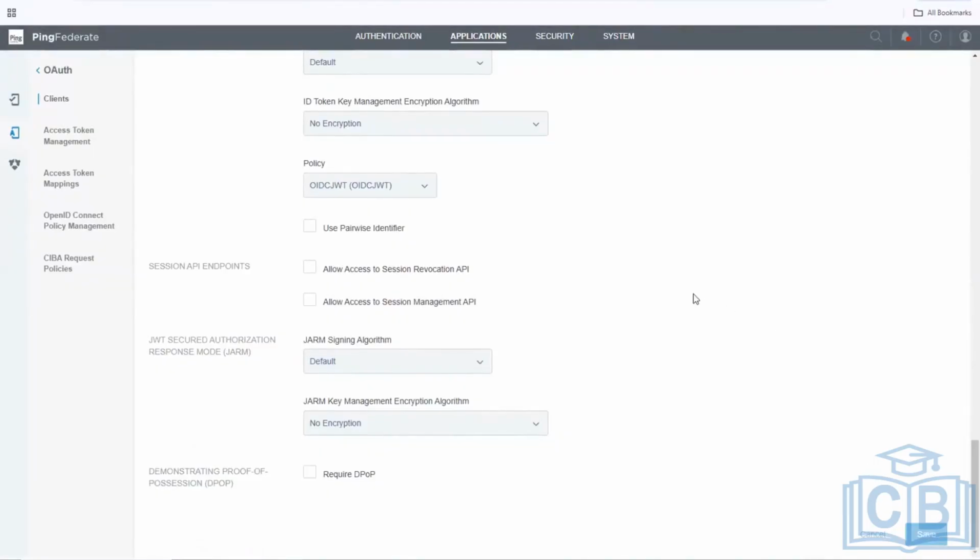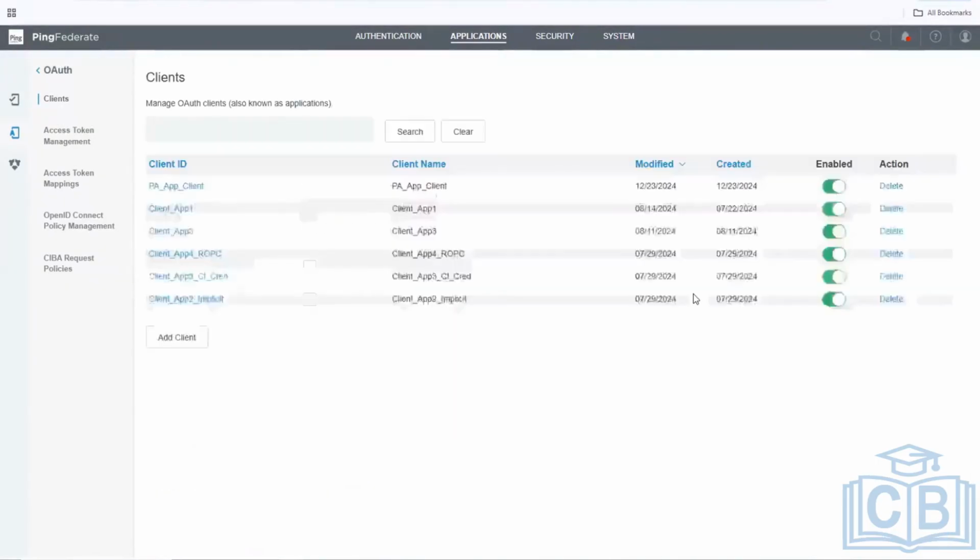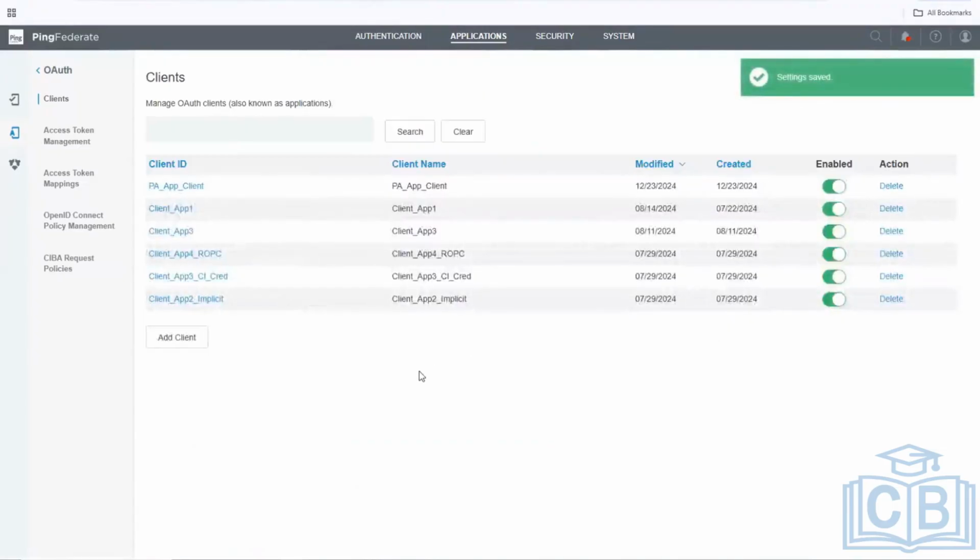Now we create a client ID. This client ID and secret we need to use in PingAccess. The PingFederate configuration we have completed. We have created a client ID and secret, policy selectors, and everything is done. Attributes also, you can see in the token manager what variables we are passing in the token. Everything is done.